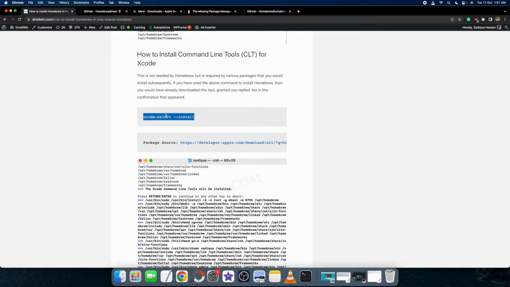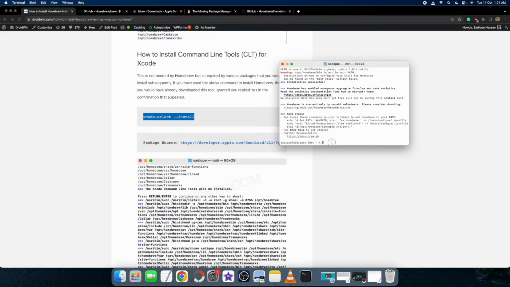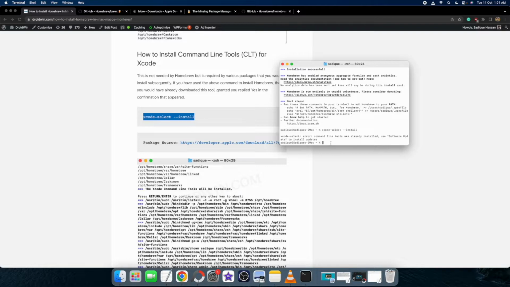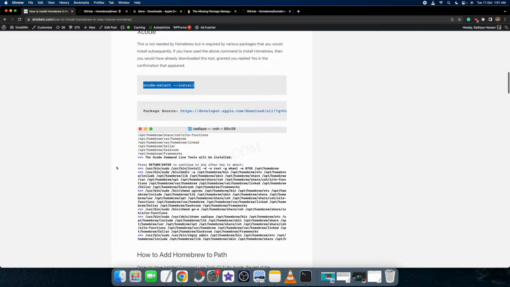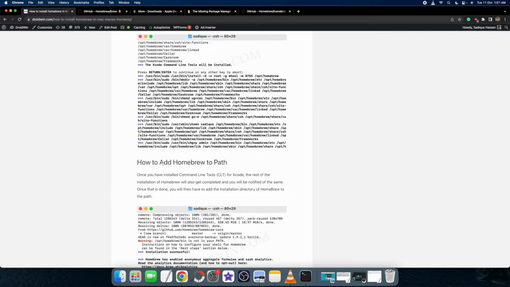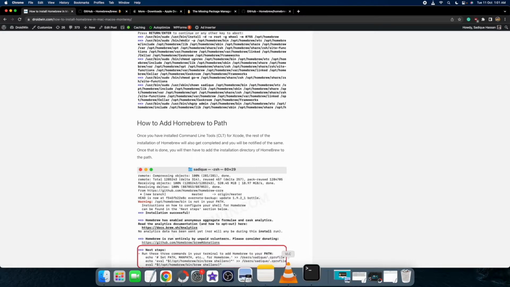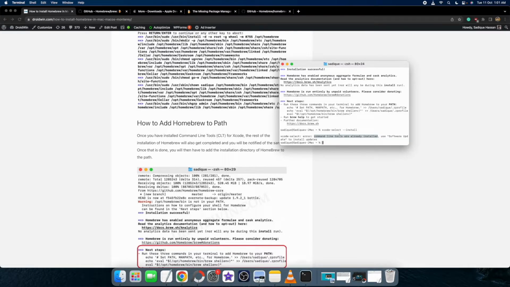In my case, it's already installed, so let me show you the output. Just a minute. Let me verify once if that is the case or not. Yes, as you could see, the command line tools are already installed in my case. So moving on, our next course of action is to add Homebrew to the path. So let me show you about that as well.